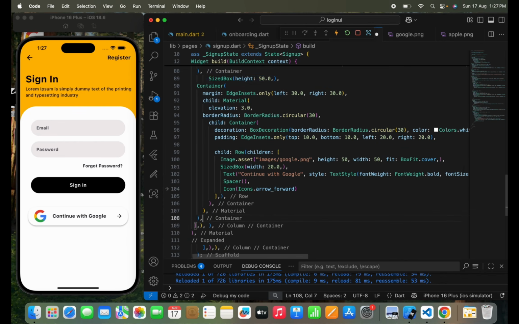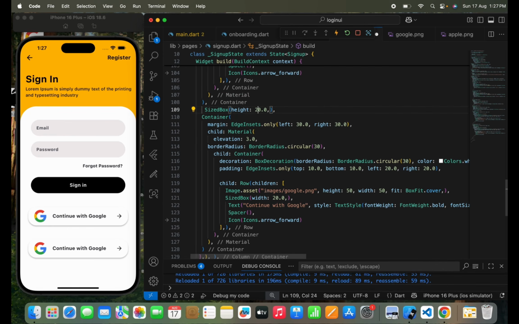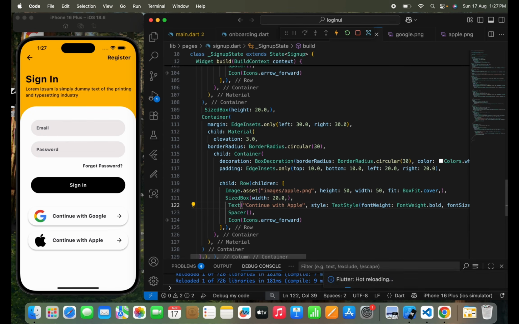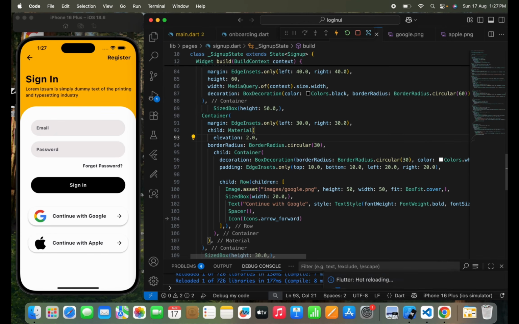So we'll copy this, we'll paste it over here, and the SizedBox is too much. Let's decrease it to 20, and here I just need to change the image to apple.png, and continue with Apple. Yeah, so this is what we have passed to authentication over here, and this looks really great, I guess. Yeah, so padding is enough. We can pass 2, so it's okay. So continue with Google, continue with Apple.